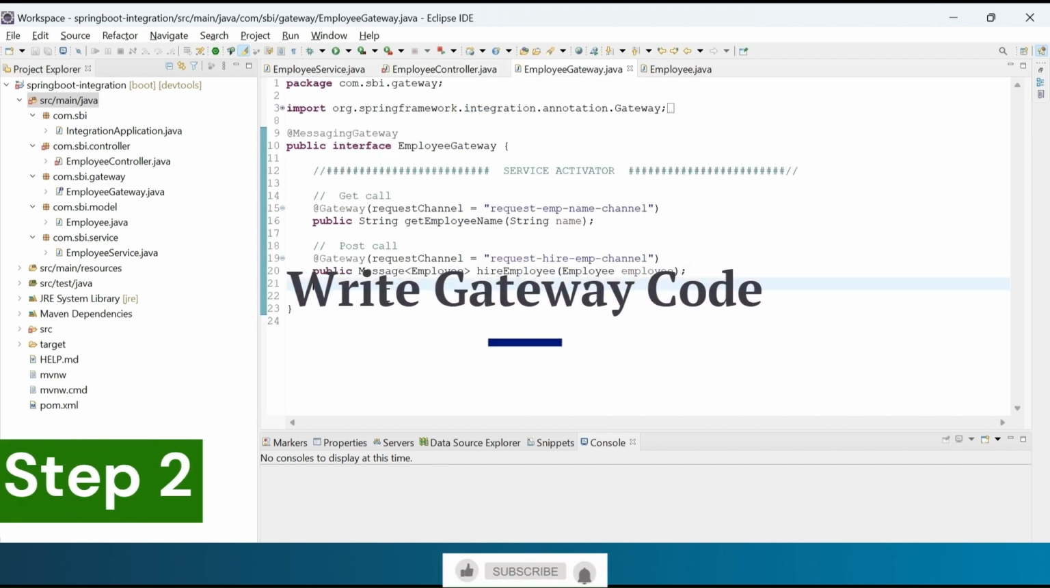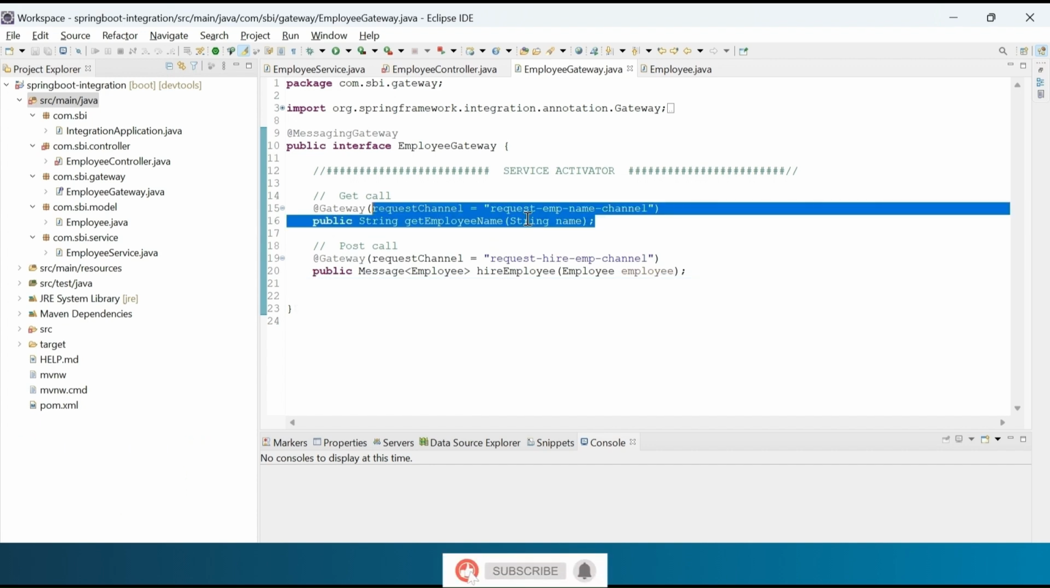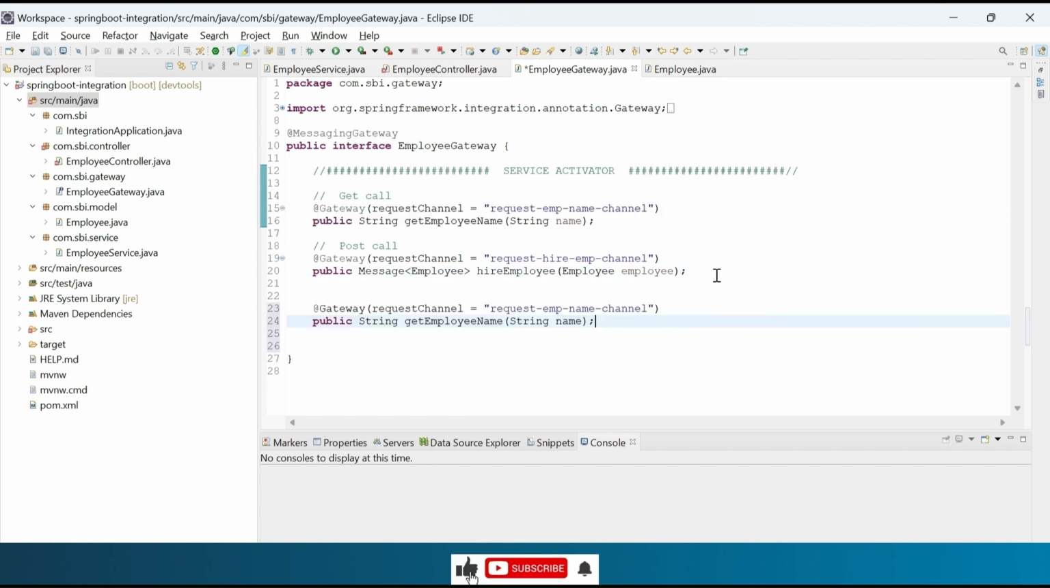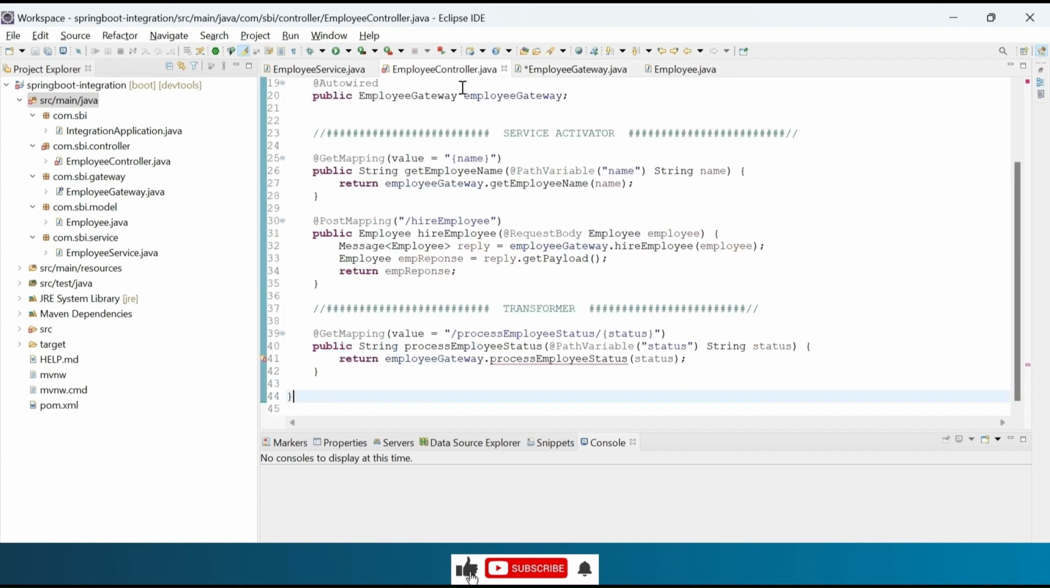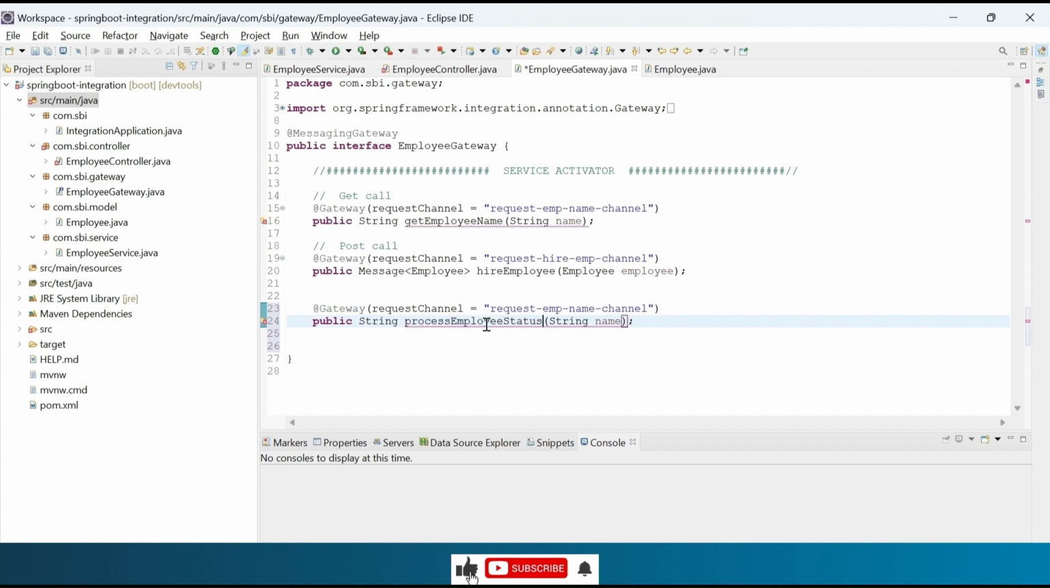Step 2. Let's write the gateway code. In the EmployeeGateway interface, copy one of the interface methods, change the method name to processEmployeeStatus, with the string parameter passed as status, and the request channel as empStatusInputChannel. Add comments and save the file.